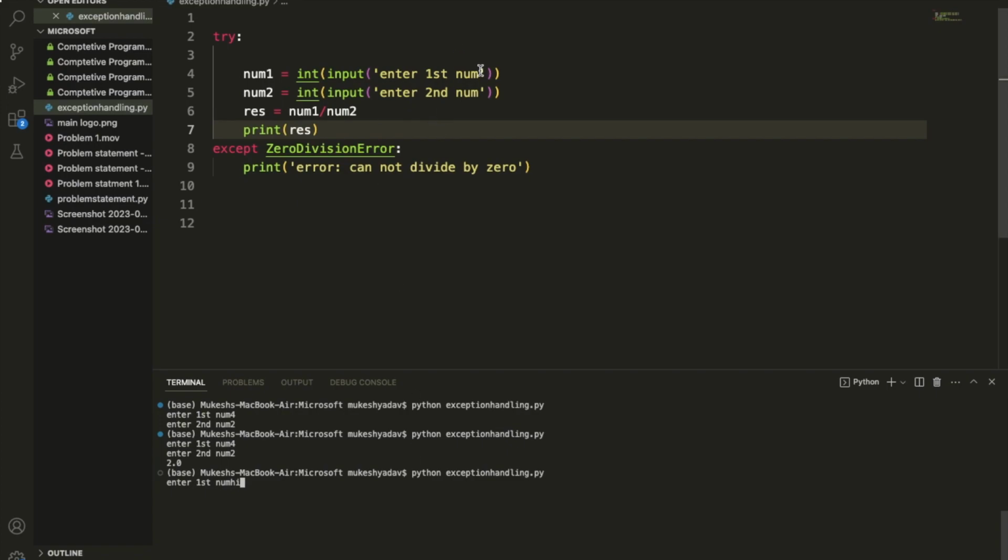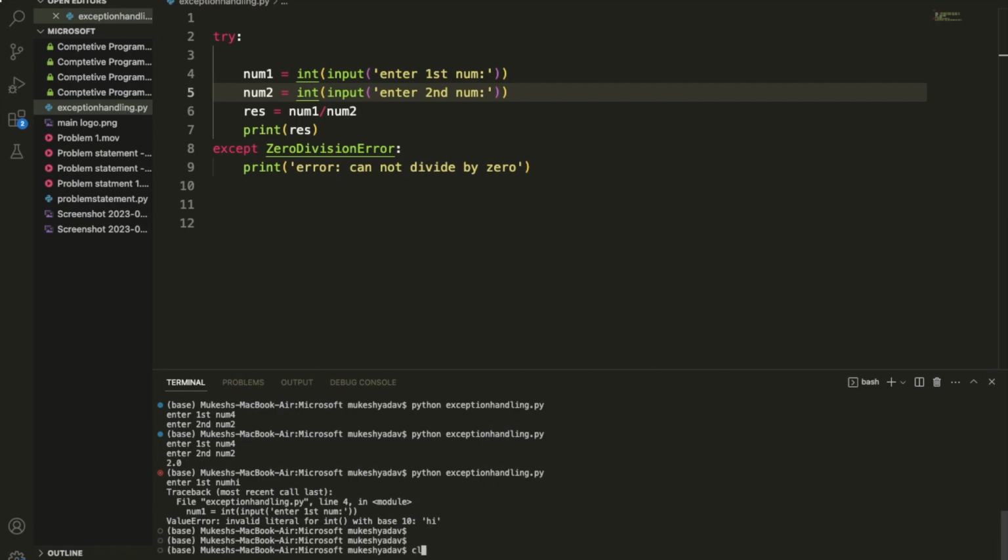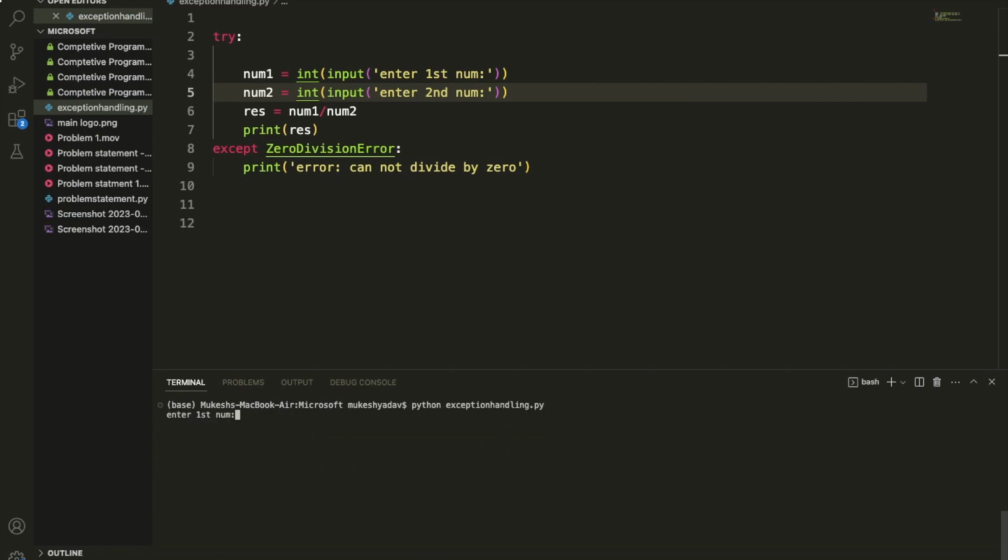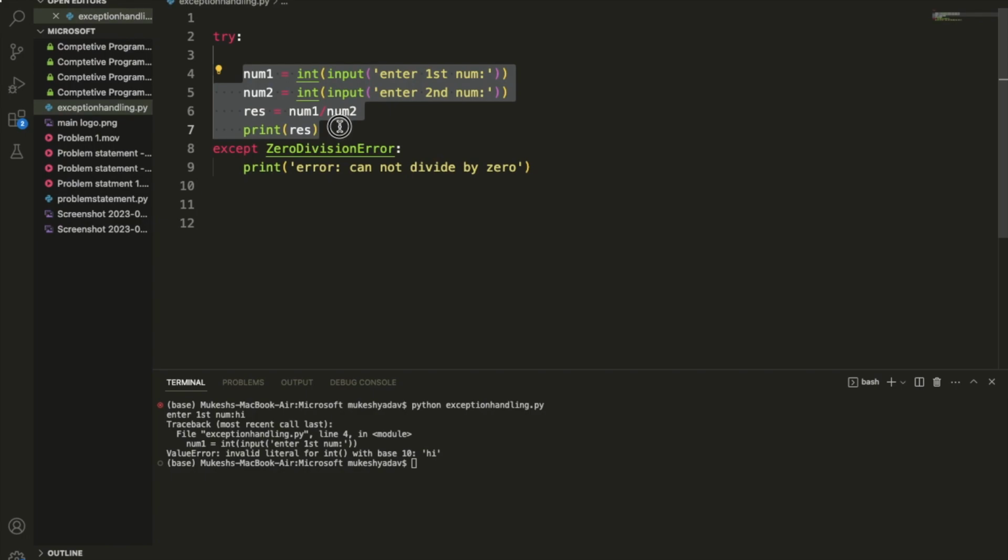Enter the first number. So I'm just typing here "hi", not giving any integer numbers. What will it throw? See, invalid literal for int with base 10: 'hi'. So it's throwing a ValueError. You can see that instead of the zero division error, this particular block of code is throwing a different exception also, so we have to handle that one.